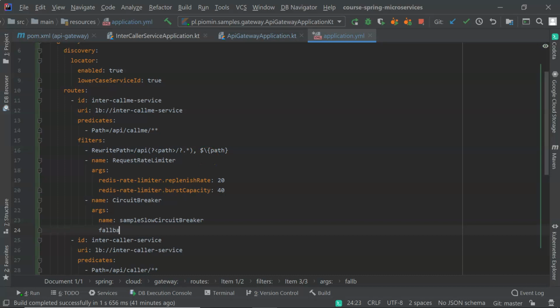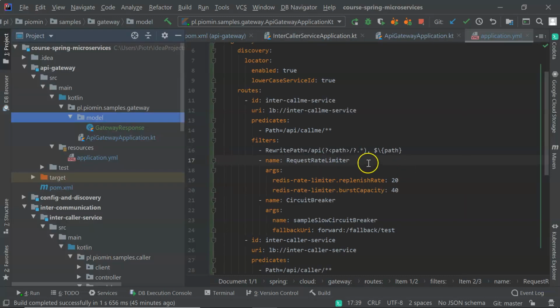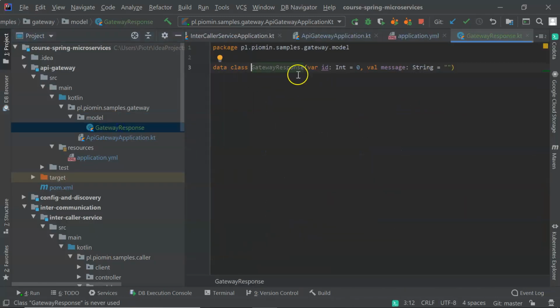We can also use a parameter for setting the fallback URI. Circuit breaker is returning a response from fallback if something goes wrong in communication between services. Our URL is fallback test.